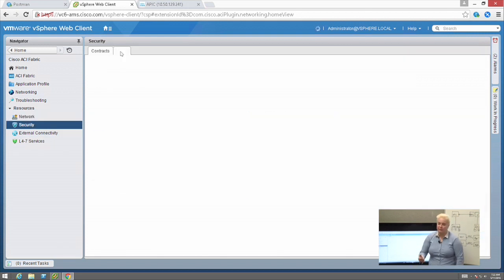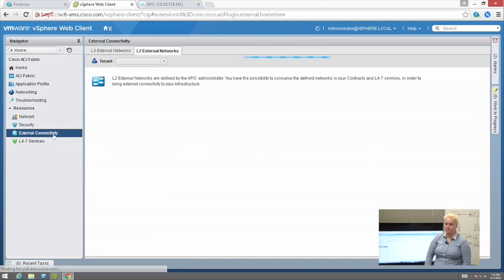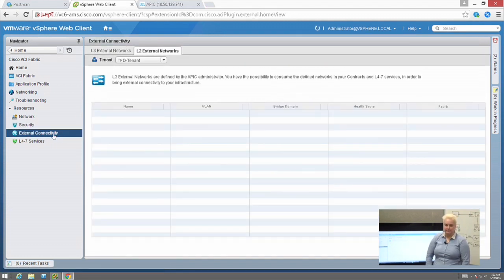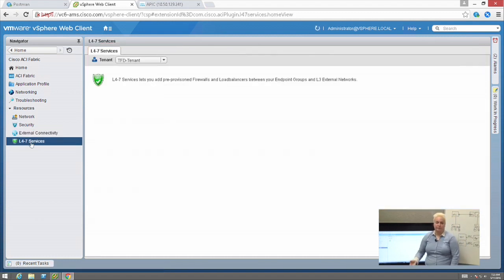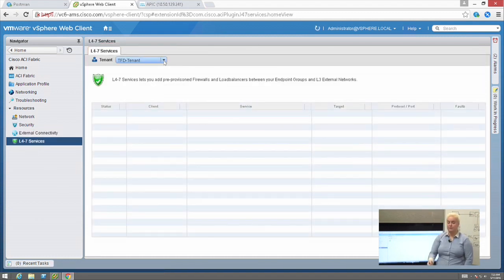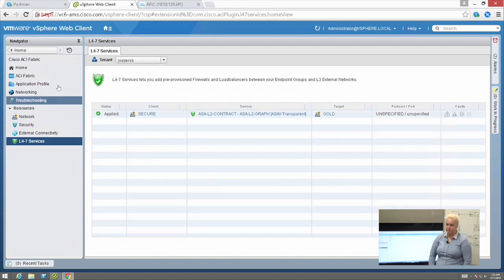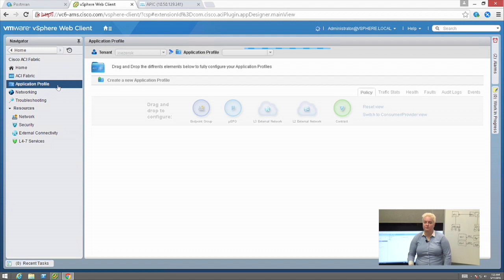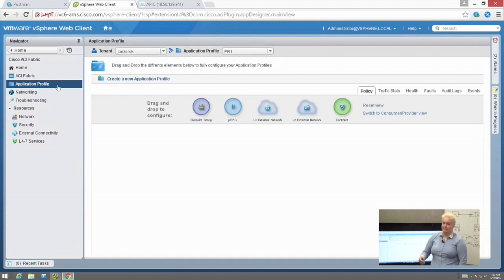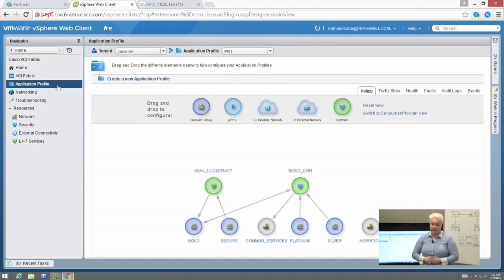Security, we can create contracts and filters actually within the vSphere web client. So I didn't have to go to the APIC if I didn't want to. External connectivity, layer 2 and layer 3, I can consume that after it's been created in the APIC. So that's going to be more of a consumption-based thing. Same with layer 4 through 7 services. Those have to be created within the APIC, and then I can consume them as a VMware admin.